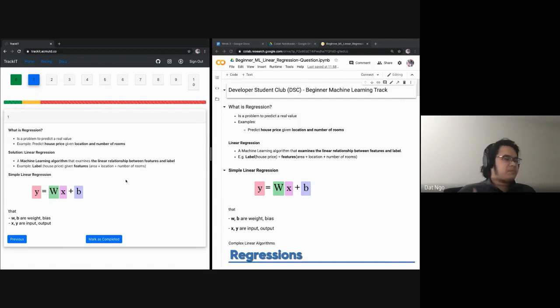So the example is a typical regression problem. We try to predict the house price based on the number of rooms and the total area of the house. So the solution to solve the regression problem is using linear regression. Linear regression is one of the solutions here.